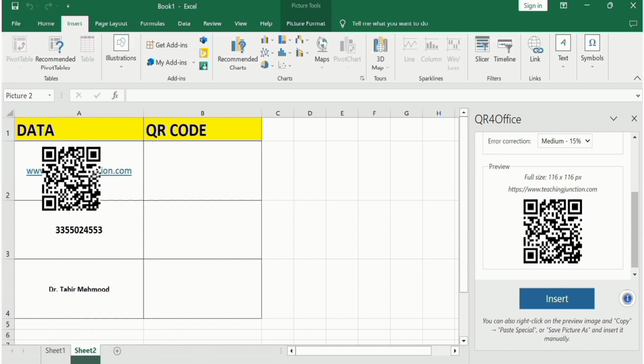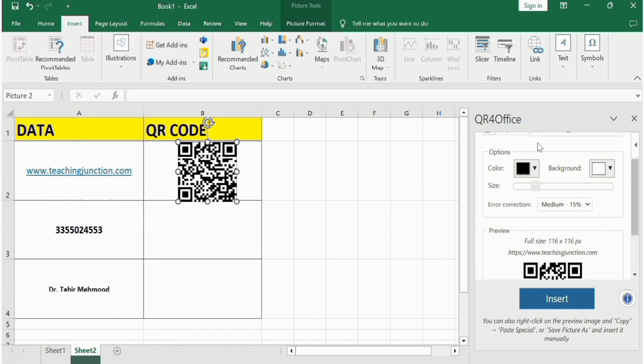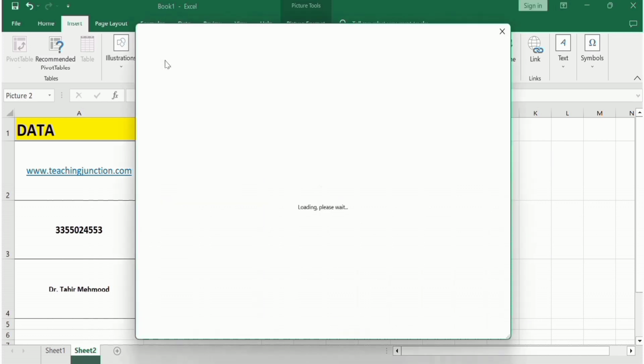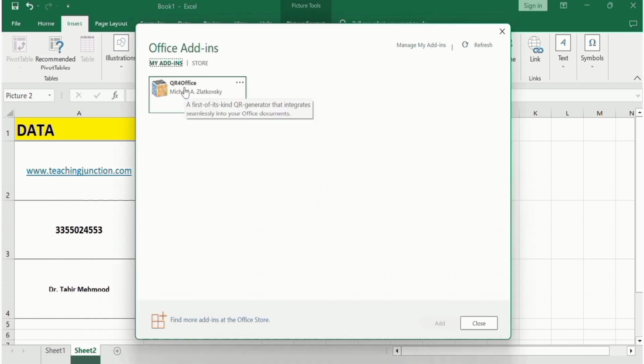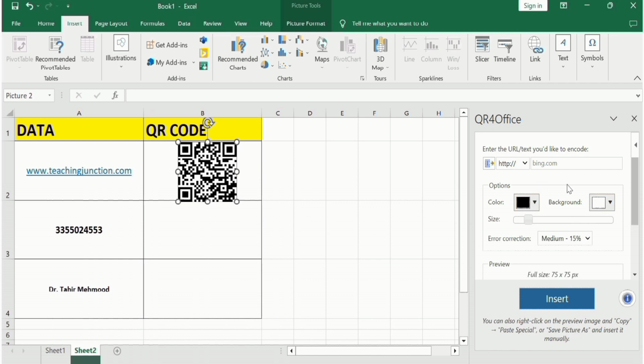Now click on it and place it anywhere where you want, and you can also adjust the size using these handles. Secondly, if you have already installed the QR code, simply I will close this one, and if you have already installed it, you don't need to install it again and again. Simply double click on my add-in option and here you can see the QR for Office code appeared here. Simply double click on it and this window will appear.